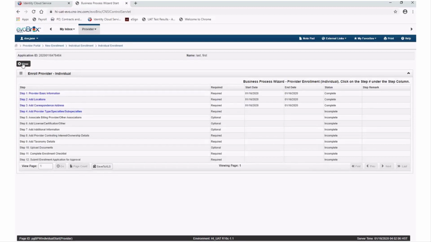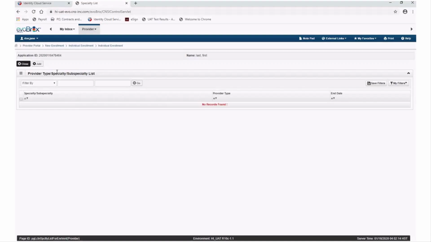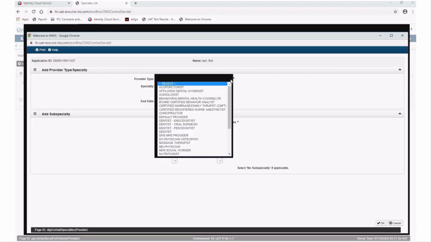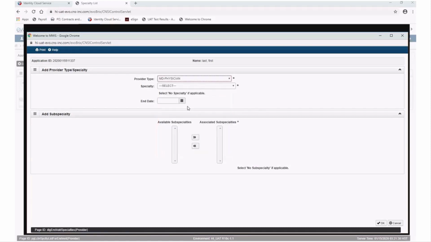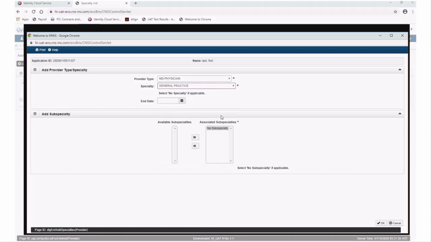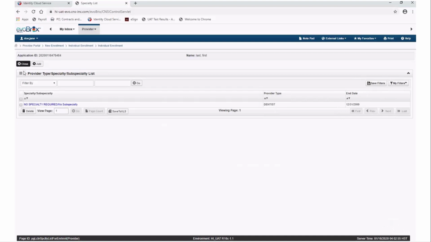Step 4 is Add Provider Type. Click on the hyperlink. Then click Add. Being a provider, you will need to select your provider type. Here, we are selecting MD Physician. As for specialty, you would select General Practice as a physician, and then click OK. Once your provider type has been added, click OK. Click Close.